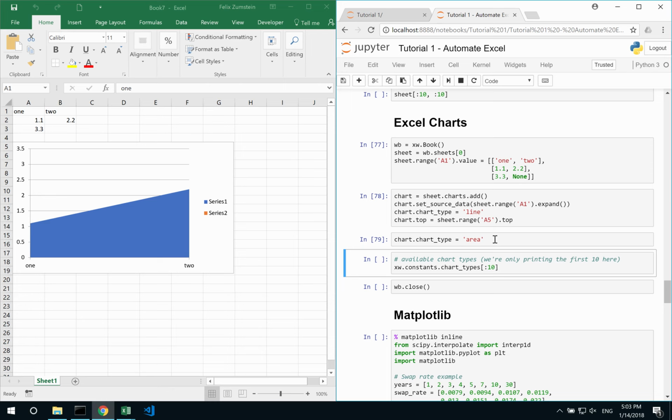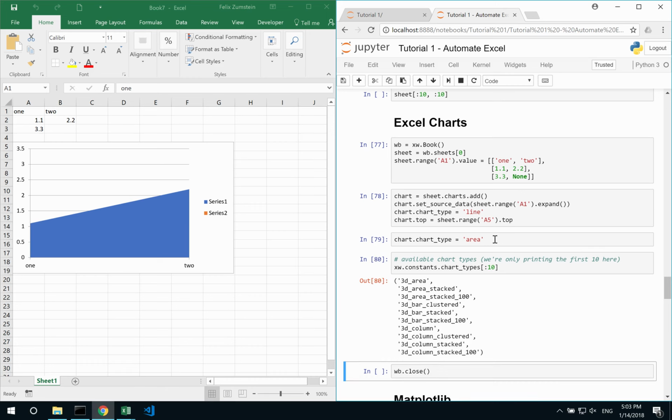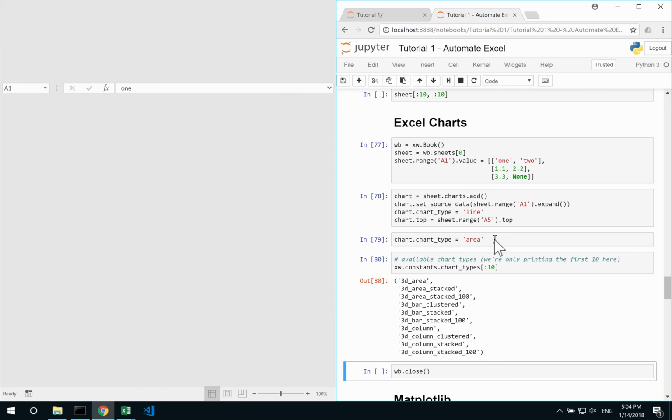To find out about how xlwings calls the different Excel chart types, you can have a look at the constants. So here I just print the first 10 of the chart types, and you can have a look at those and find the one that you want to be using. That's about all there currently is about Excel chart support. It's not a whole lot, but it gets the basics covered.